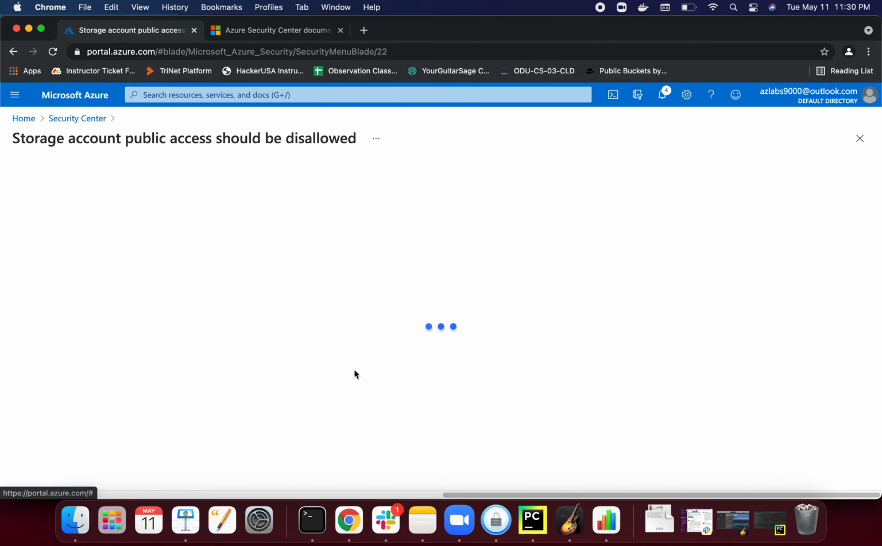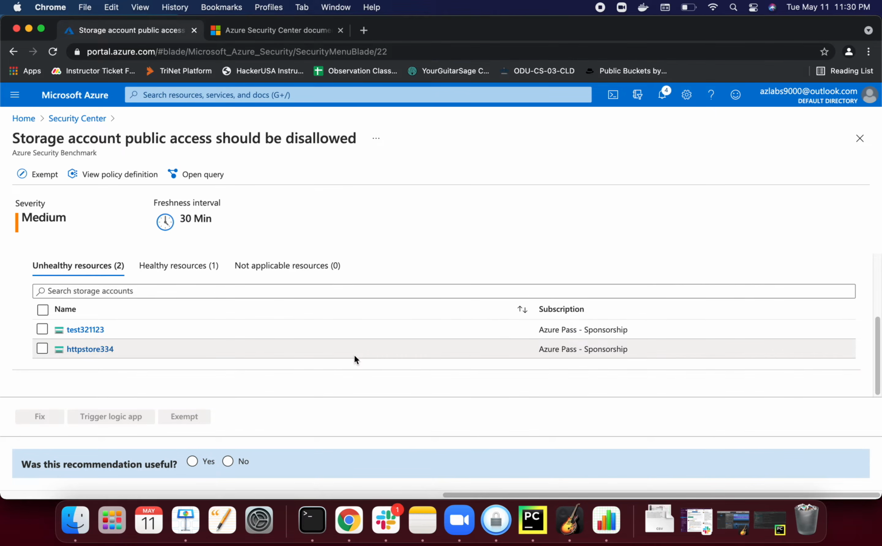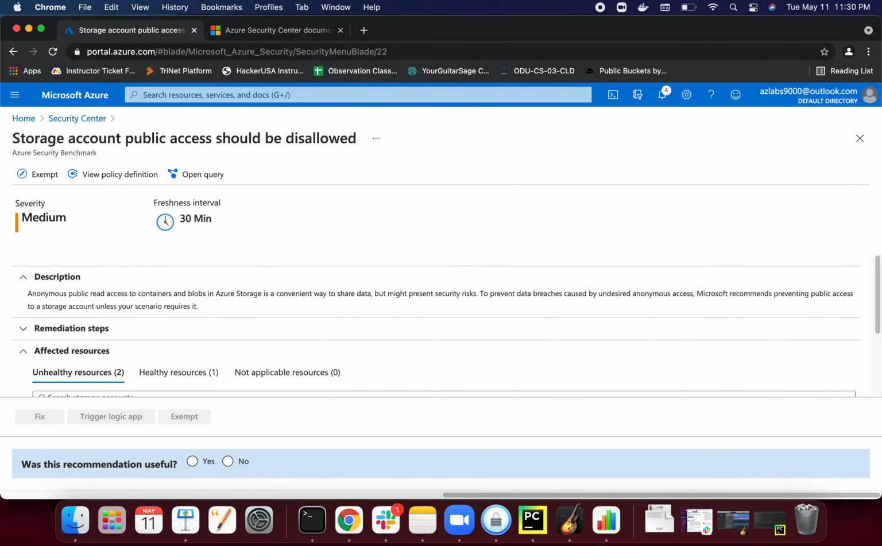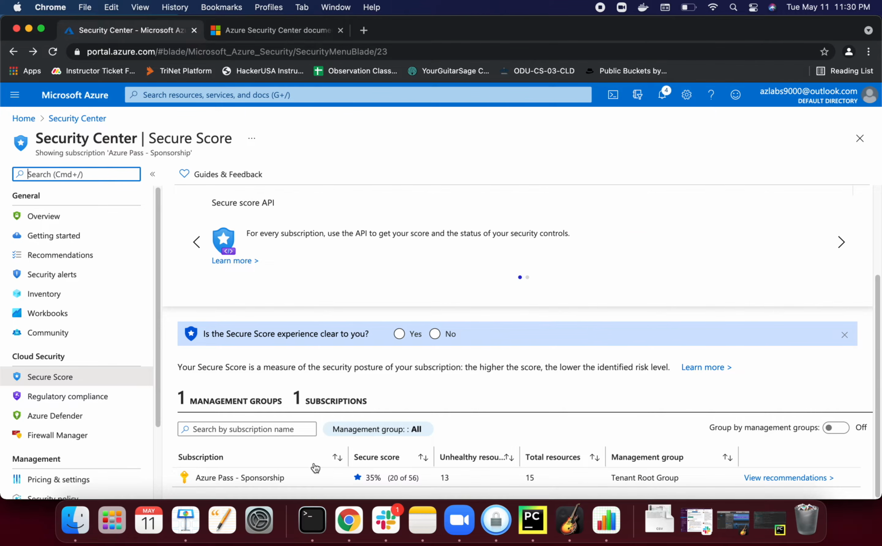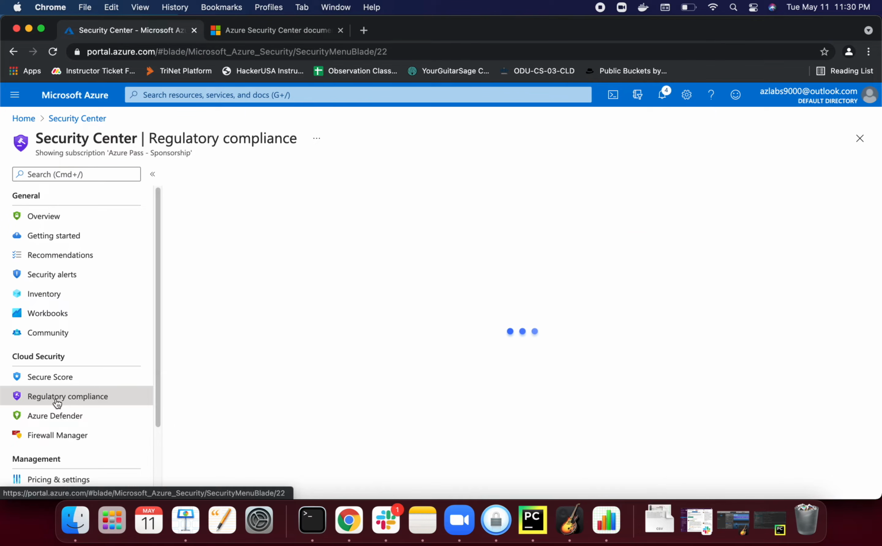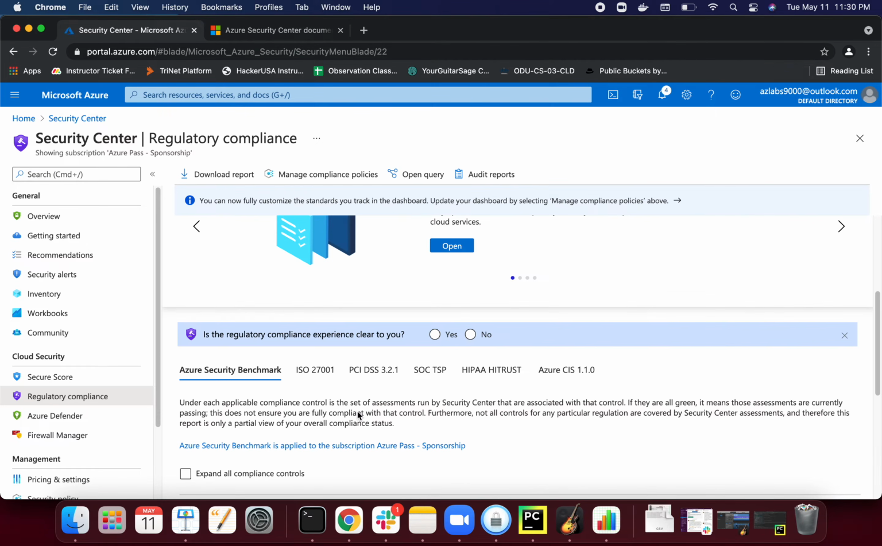Typically what will happen, once you click on that particular policy, usually the quick fix button would work, and you will be able to click on the button to quickly fix the problem and immediately see that your score is going up. So that's about it for the security benchmarks.